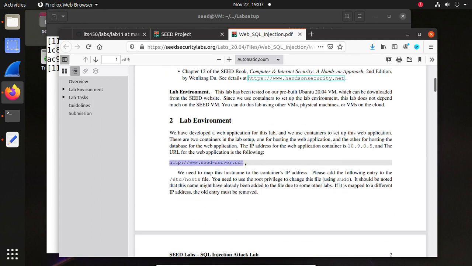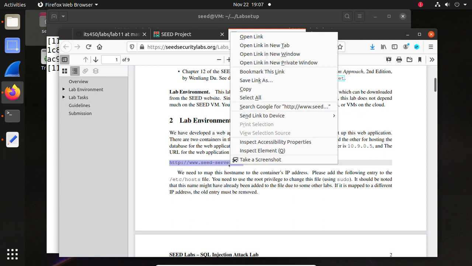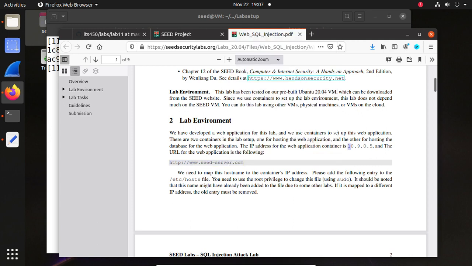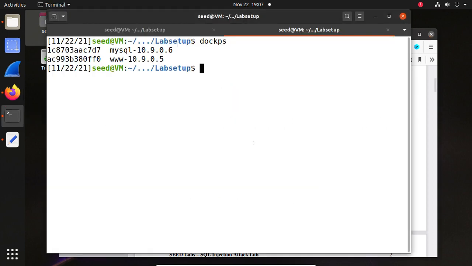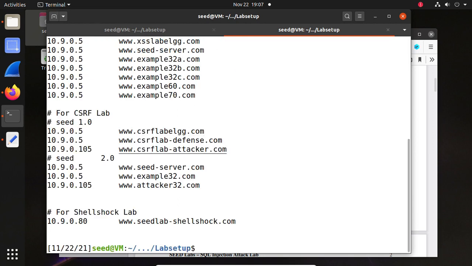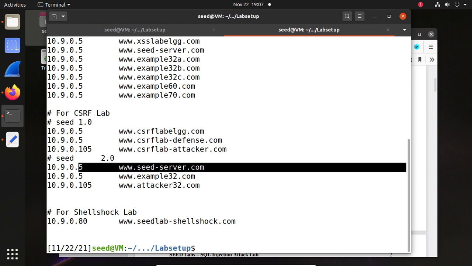The lab setup. This is the website. We already set up the mapping in our /etc/hosts in our previous labs. You may double check it here, in /etc/hosts. You see this name is already set up, even though it's in the CSRF lab.